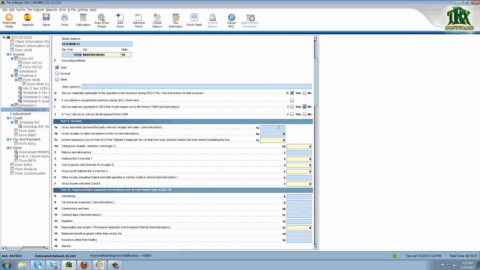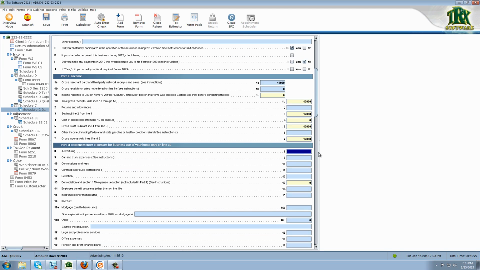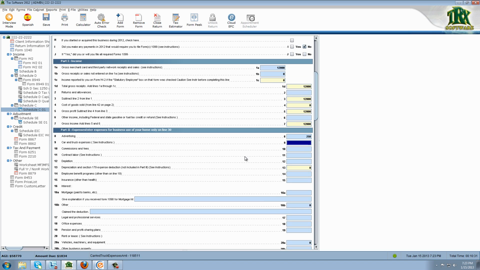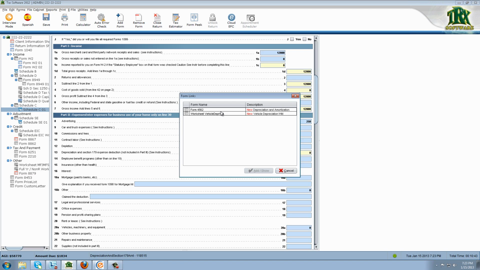Under Part 1 income, we'll enter our income that we received. We'll give it some expenses here. And on line 13, if we need to depreciate on Schedule C, what we're going to do is double click on line 13 to add the 4562. Now just to note, the IRS isn't accepting any returns with the 4562 until later in the tax season.